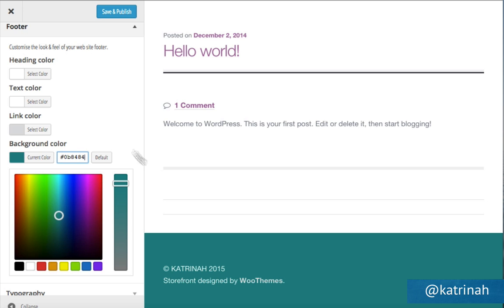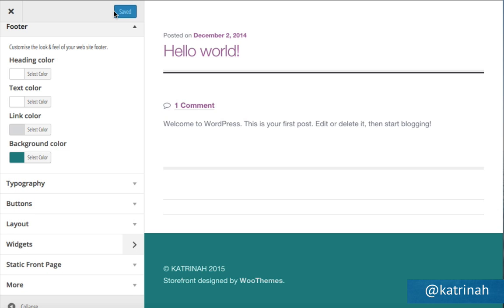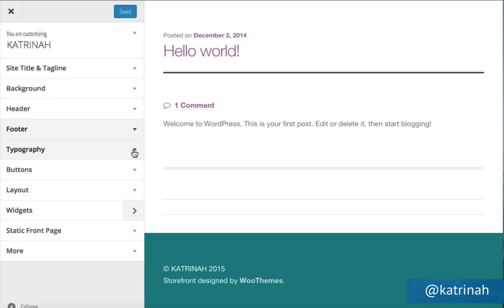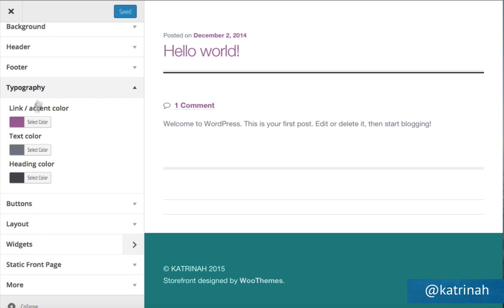Okay, so once you add all of the different footer colors and heading colors and all these different elements within the footer, you just want to click on Save and Publish to save the changes for the footer. Next up, we have the typography. If you'd like to change the colors of your typography, the link color, text color, or heading color, you can do so here. So starting with the link color, I'm going to click on Select Color.